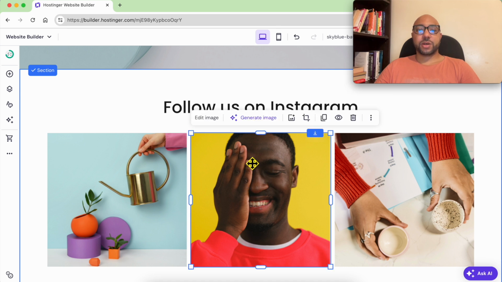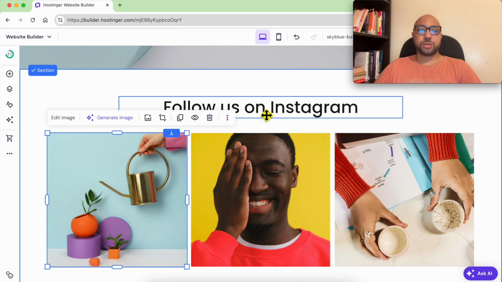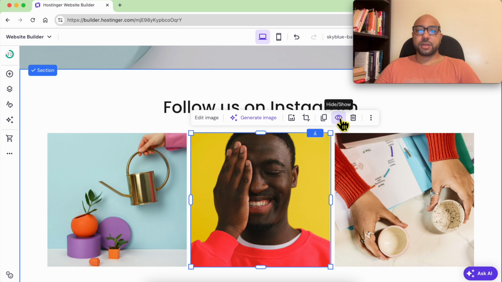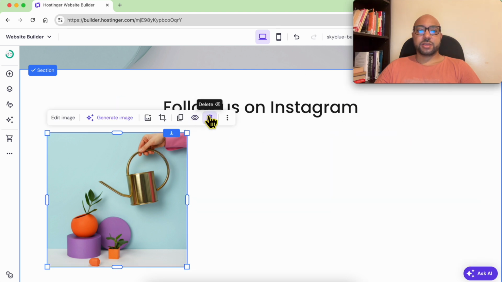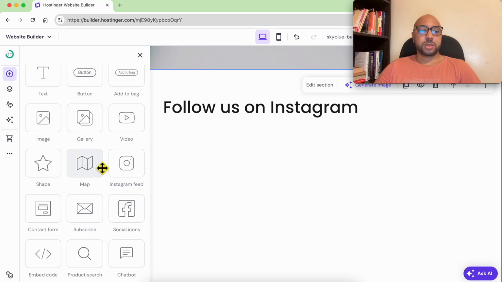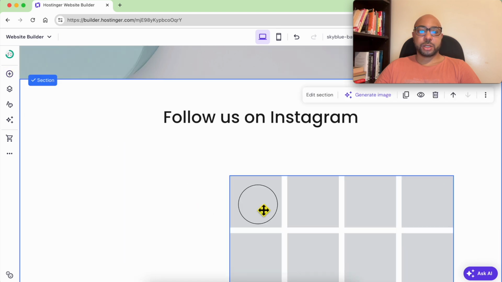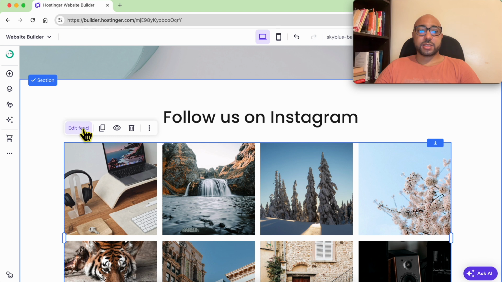This is a follow us on Instagram section. I think this is just photos, but we can add an Instagram feed element. Click on add element, go to Instagram feed. Yes, this is Instagram feed. You can resize it just like that.